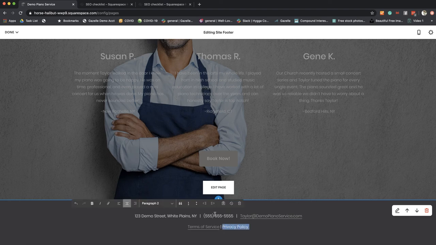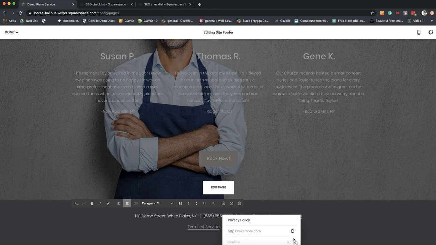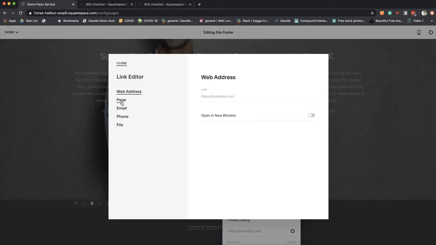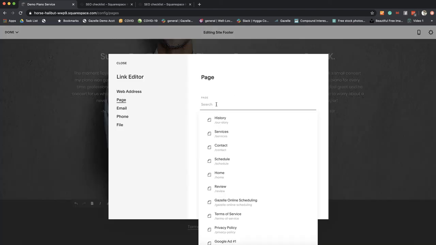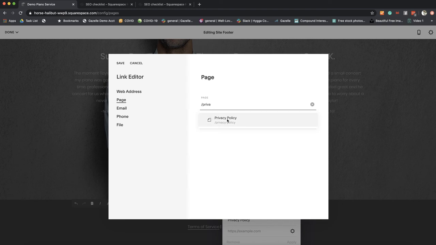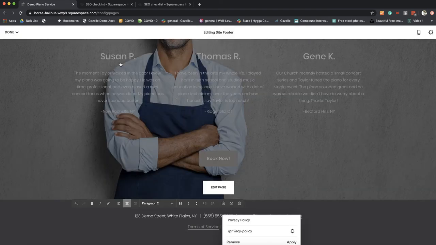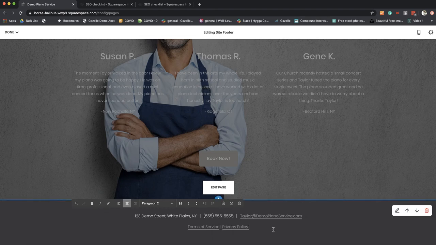And my privacy policy, same thing. I'm going to go to the link. I'm going to go to the gear icon. I'm going to go to the page. I'm going to search for privacy. There we go. I'm going to open it in a new window. And I'm going to hit apply. And there you go. And so now your terms of service and privacy policy, it's in the footer.